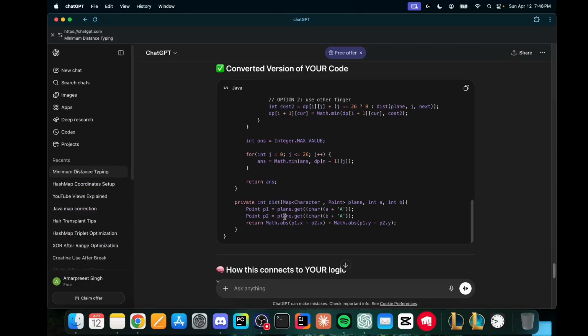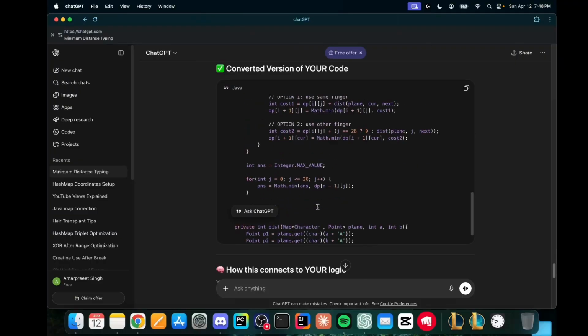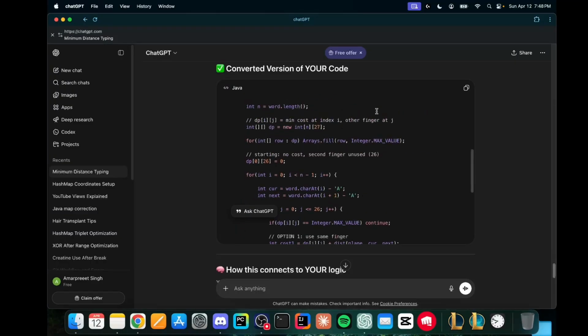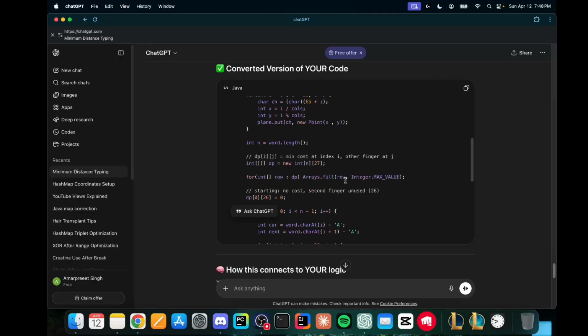What we did yesterday, Math dot abs of the differences. Okay, so we have word length, right? So for dp I need to learn. dp[i][j] is the cost at index i. This is the minimum cost at index i and the other finger at j. So the value of this is the minimum cost at index i. dp equals new integer of n by 27, where n is the word length.